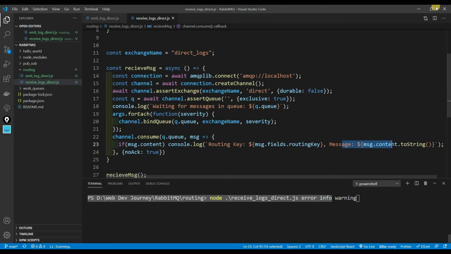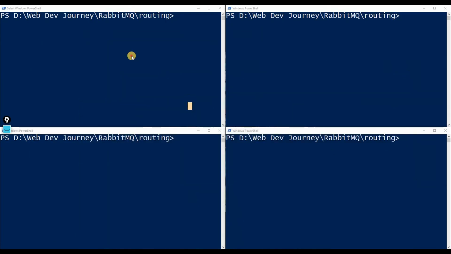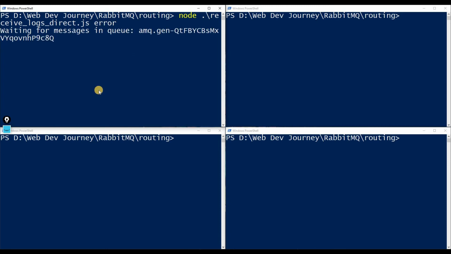And guys, this is too small of a thing, so I already have four PowerShells running. So right here, what we're going to be doing is our receive. So right here, what we want to do is say node receive. And we do need to specify what kind of logs we want to receive. So in this one, we're going to only receive error logs, okay? There you go, we spawned that. Over here, we want to receive, let's say, info and warning, just like so.